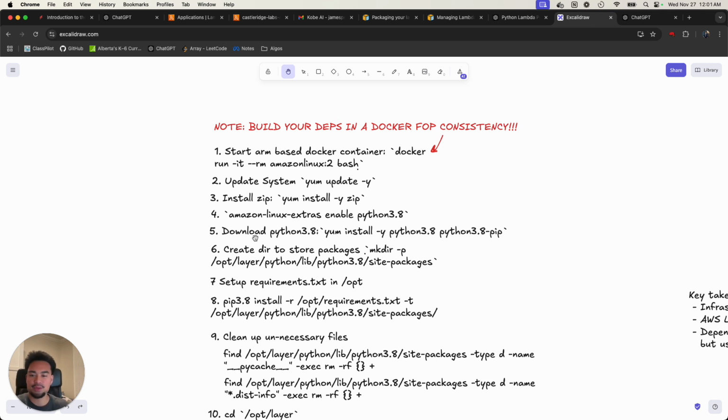Because if you just build them on your computer, it doesn't build them correctly. You need to build them in the same environment that the Lambda function is going to be running in. So if a Lambda function is using an ARM64 processor and you're using an M3 MacBook and you build the dependencies, those dependencies are going to be slightly different, like the binaries for those specific dependencies. So make sure you run them in a Docker container.